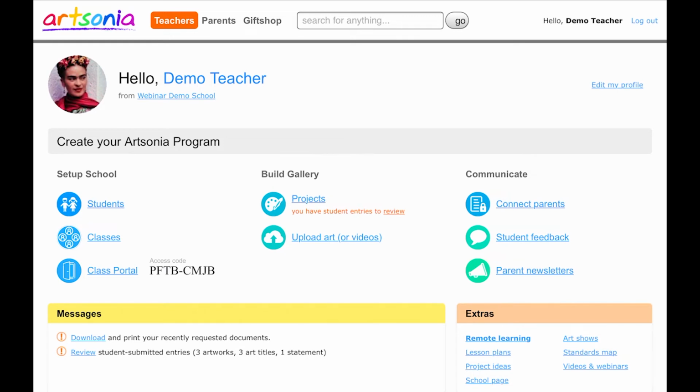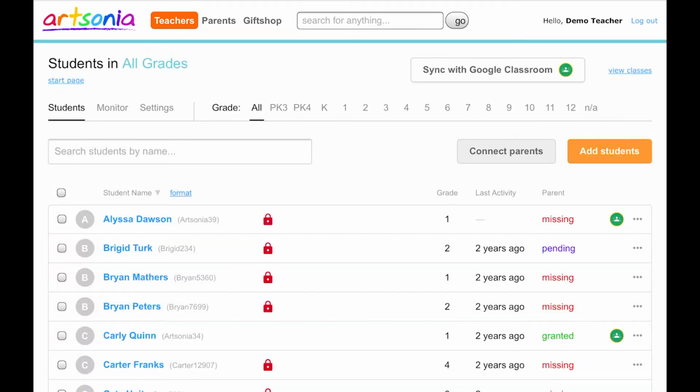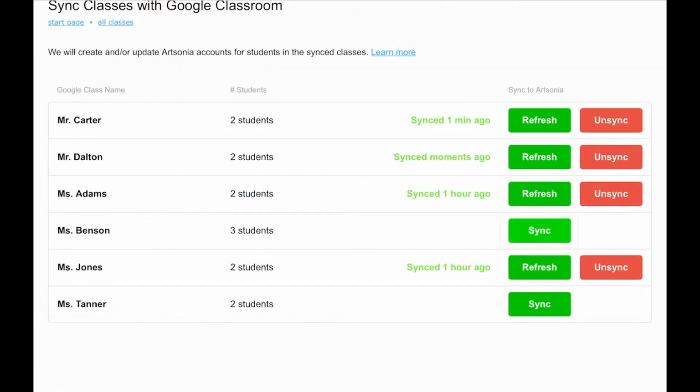There are a few ways to build your student roster. Start off by clicking Students. If your school uses Google Classroom, you're in luck. By syncing your Artsonia account with Google Classroom, your roster will be built for you, and when you create projects, you can easily post assignments within Google Classroom. To sync your Google classes with Artsonia, click Google Classroom and then sync the appropriate classes.